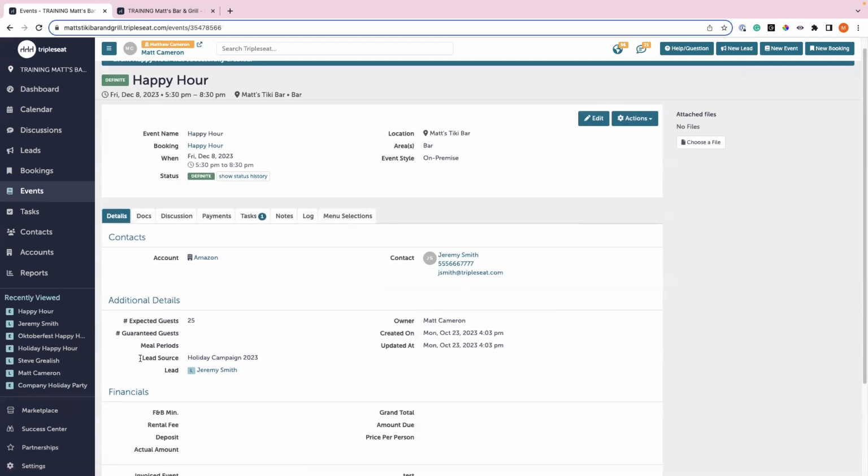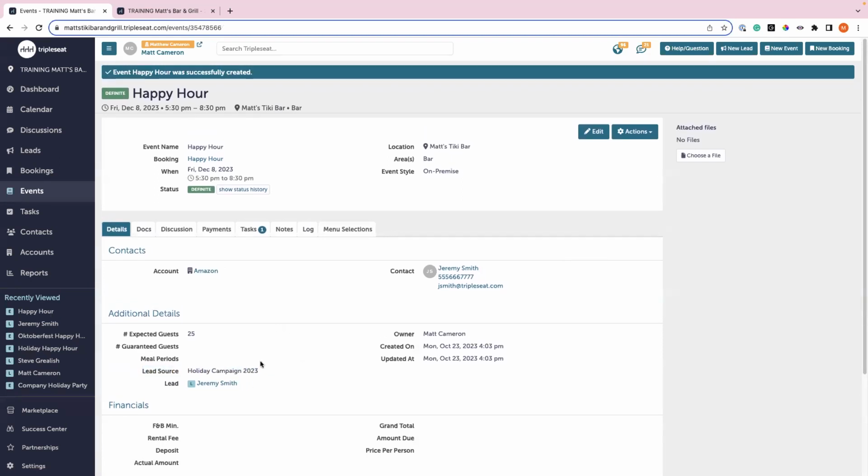Now when we do, here we go, we've got that lead source, Holiday Campaign 2023. So even as an event, we know how we generated this lead and how we generated this business. And the reason that's important, like I mentioned at the very top here, is for our reports. So let's take a look at our reports page.